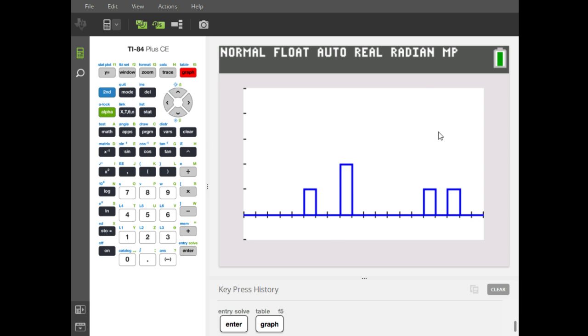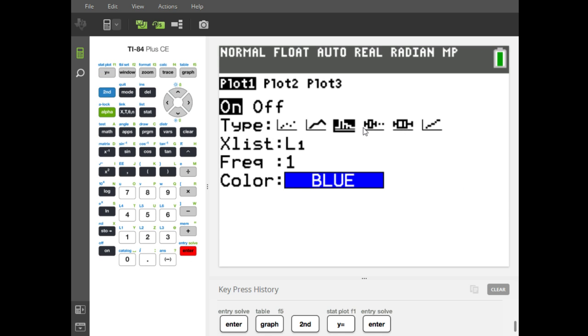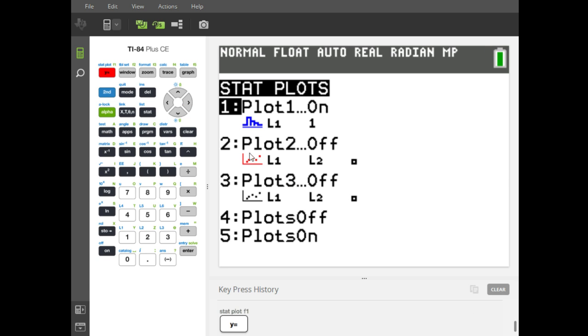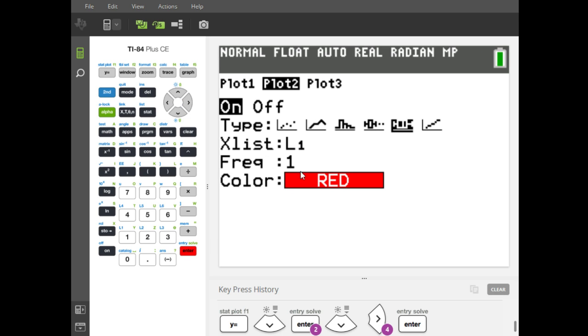And now, similarly, if I want to see a box plot of my data, I could either go back to the stat plot screen and change the type of plot by going over here, highlighting the box and whisker plot and hitting enter. Or what I could do is turn on a second plot on top of the first one. So turn this plot on, tell it that I'd like a box and whisker plot. Same list, and I'll do red now.